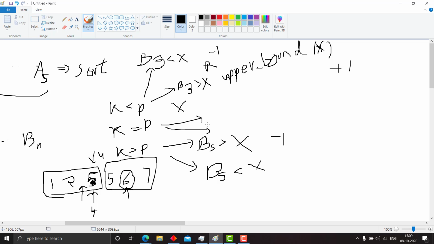And this here, if it was b4 less than x, or b4 greater than x. So in b4 less than x, you can use this case, similar to this, and in b4 greater than x, you can use this case. So I guess I have explained all cases.